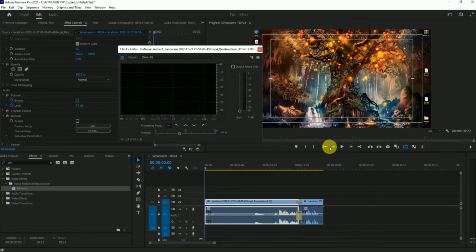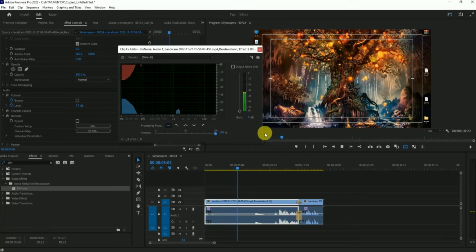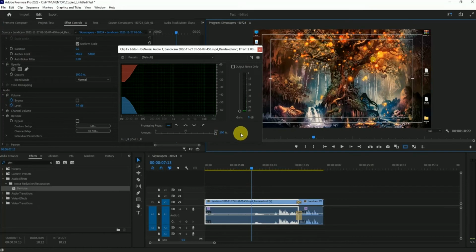So for example, if I play the footage and take the slider to 0, you will see the noise has come back. And now if I take the slider and drag it to 100, there is no noise. By taking it up to 100, it might also reduce the level of sound of your audio in your video. Meaning, let me play it for you. So as you can see, it's silent.